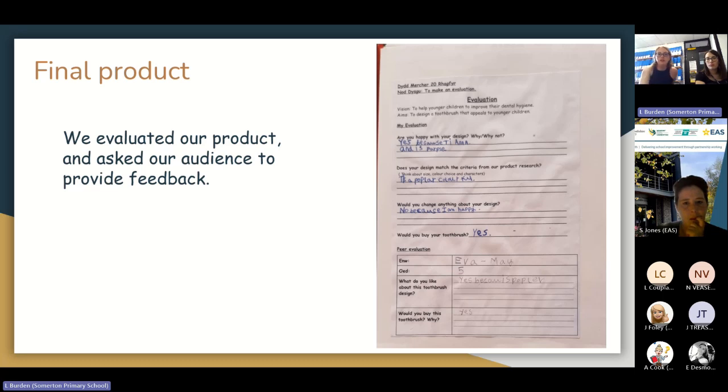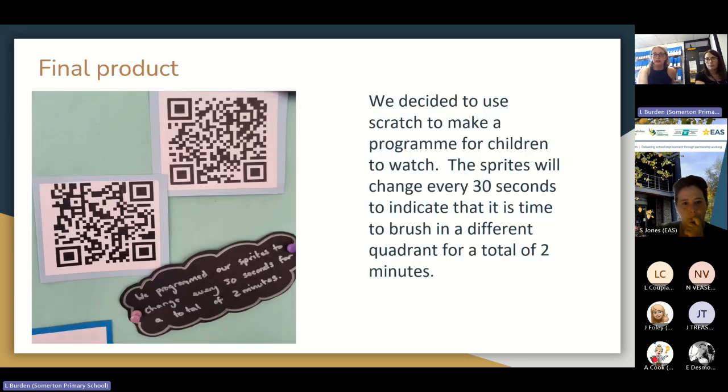So from their first designs, they went back and talked to the younger ones, and that sometimes changed their final design. But then along with that, because they'd said initially a video or a song for 2 minutes, we actually went on to Scratch, and the children created really simple 2-minute programs where their sprite had to change direction every 30 seconds. So every 30 seconds change direction of brushing teeth. So the sprite had to change every 30 seconds for 2 minutes. So we had a little look at coding as well within the project for that one.